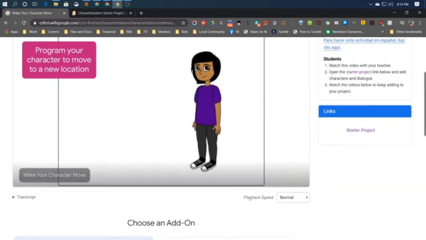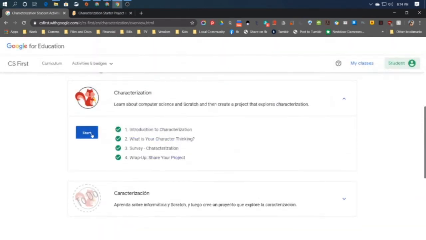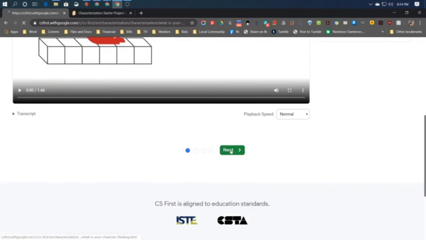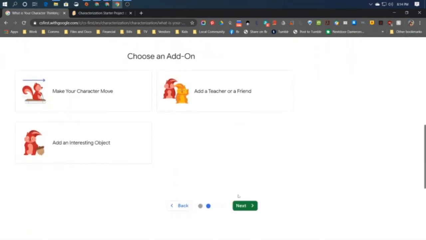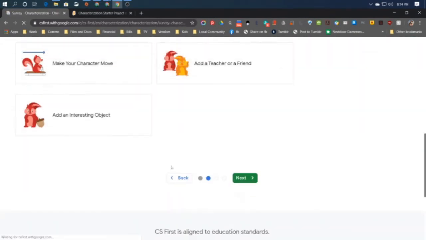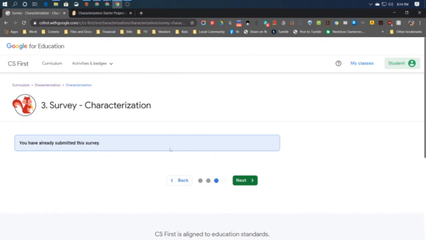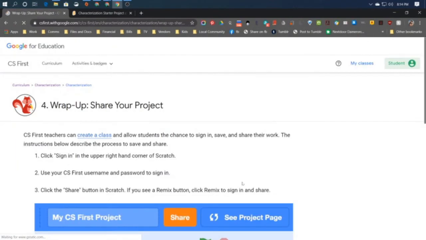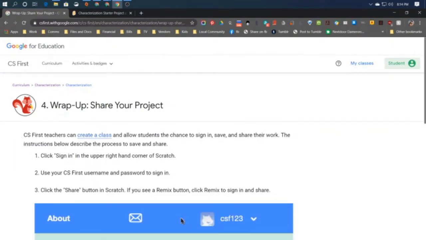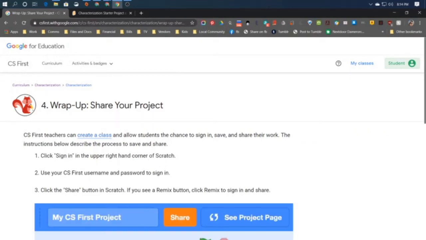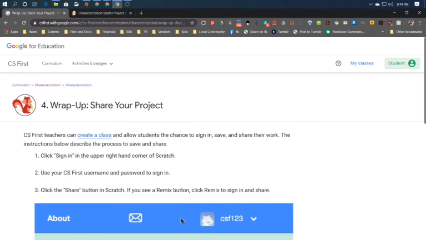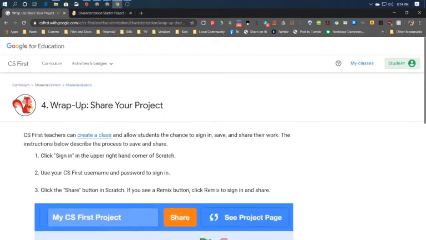And then when you're done, you're going to be asked to take a survey. Oh, there we go. That's what I was looking for right there. Okay, I already took the survey. Take the survey, then click Next, and it tells you that you need to sign in to the right-hand corner button where it says Scratch. Put in your CS First username and password to log into Scratch, and then click the Share or Remix button.